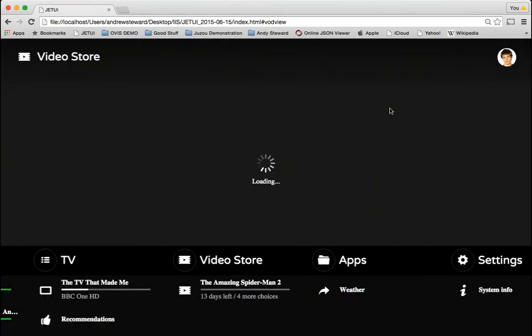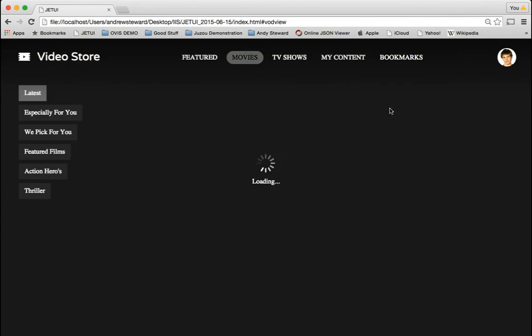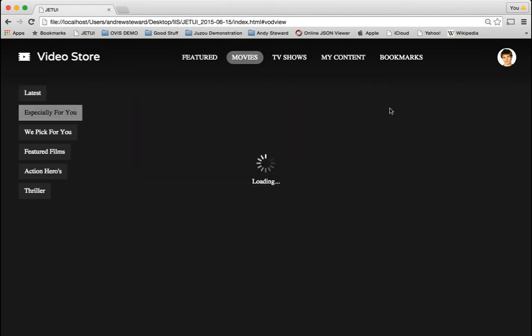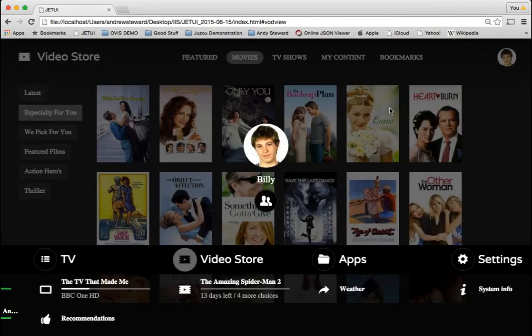The purchased movies will be different, and the bookmarks will be different. So a way of doing, especially for you. Yeah, it's got a different set of recommended content because I've switched user. So just a different way of promoting the solution.